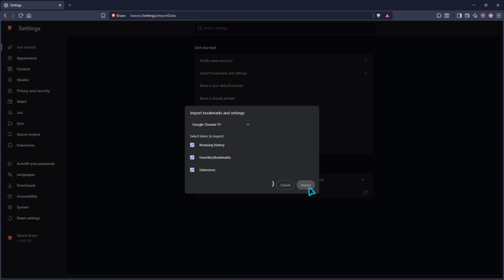Brave will process your request and apply the data. This typically takes just a moment. After it's done, your bookmarks should appear in the bookmarks bar or the bookmarks menu. Your browsing data will inform recommendations and history, and your extensions that are compatible will be available to manage in Brave's extensions area. That's it.